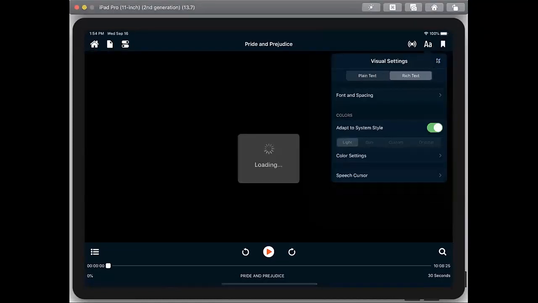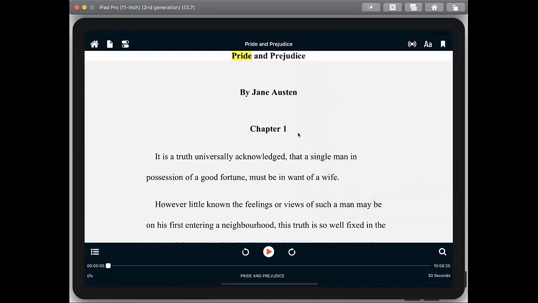Once you download it, I don't have an example of that here, you can go into the visual settings and select rich text. Rich text basically tries to preserve as much of the content in the original document. In this case, you see font sizes, and in the case of Bookshare books with images, it would preserve those images, so you would be able to see the images that way.